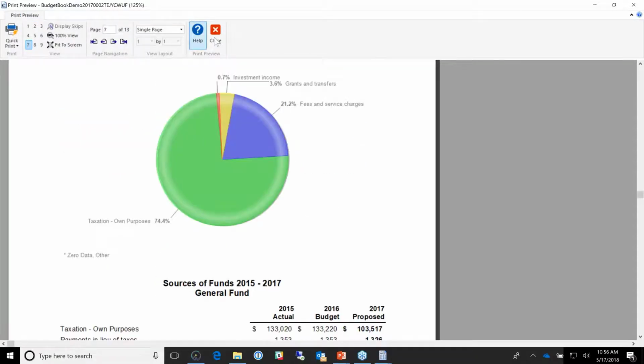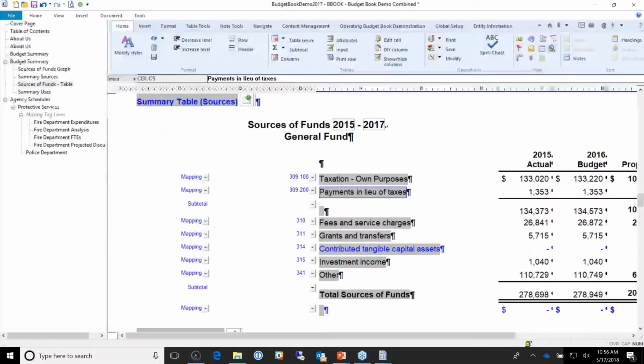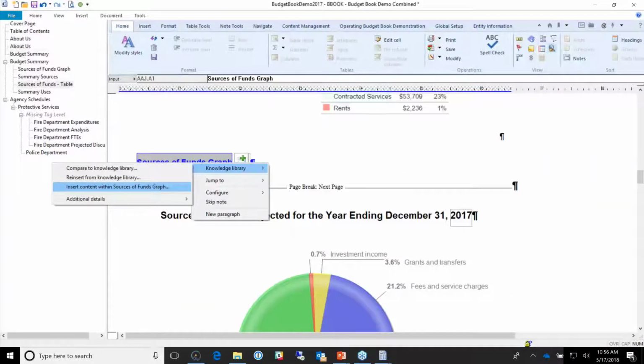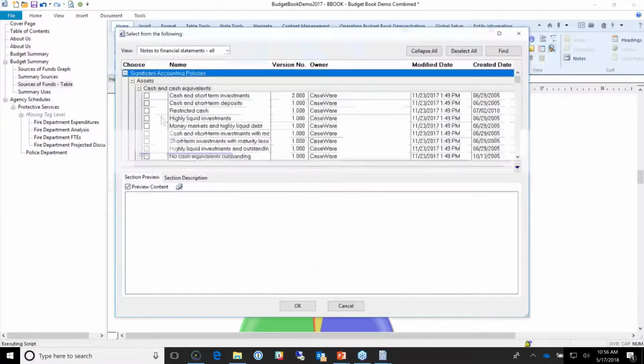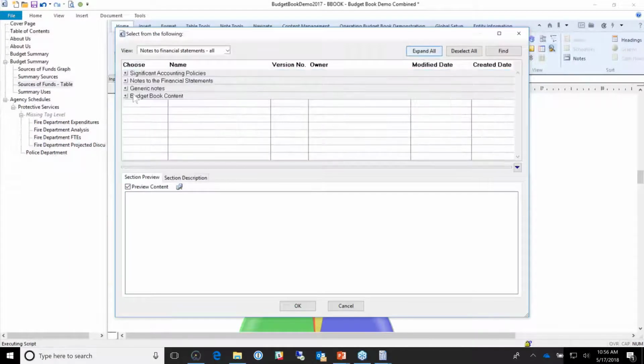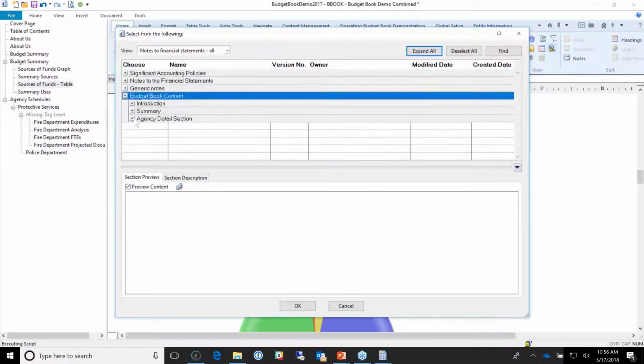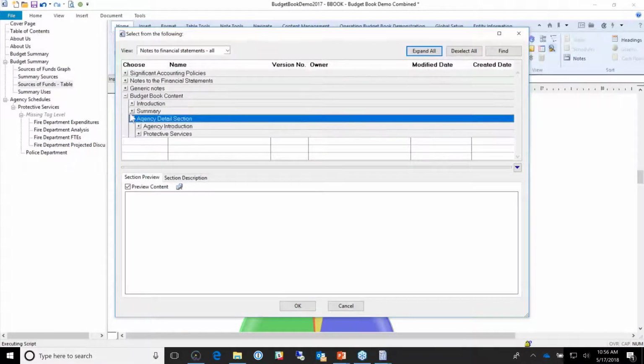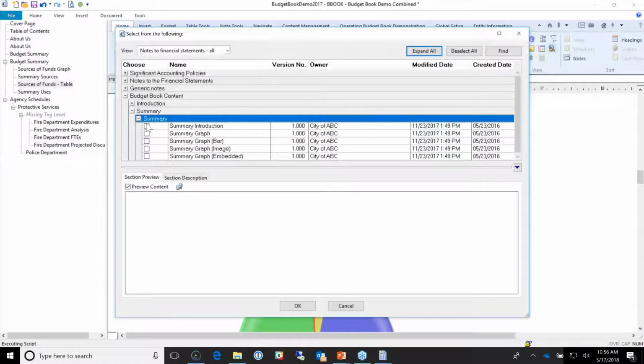CaseWare comes with a content library. If you buy CaseWare's standard budget book content library, you'll have a selection that you can choose from here. So I'm going to right click, I'm going to say I want to insert from my library some more content. And so here what you're going to see is some options for some additional graphing. So I'm going to collapse this. Budget book content, agency detail section, or summary section. And I want to drop in maybe a bar chart.